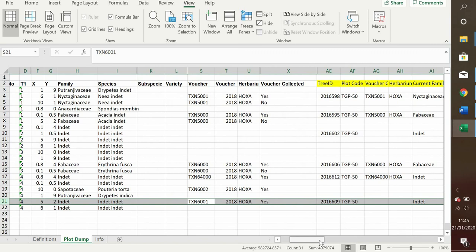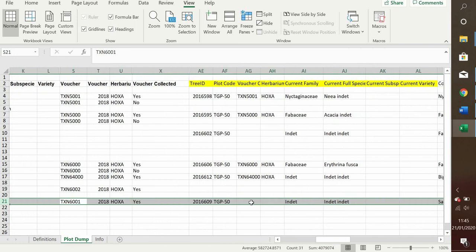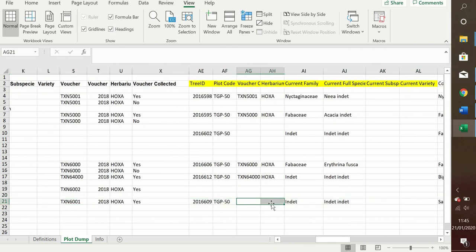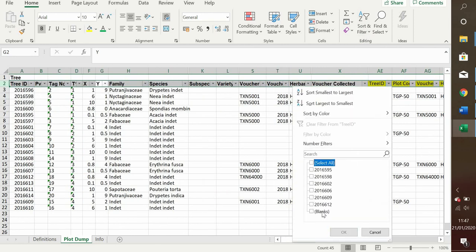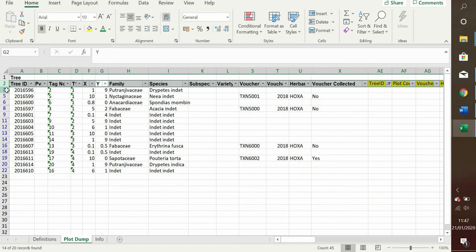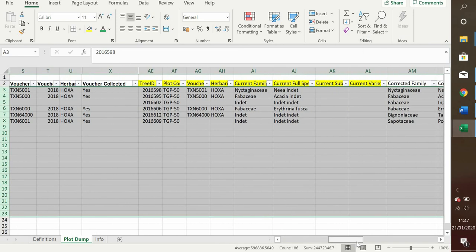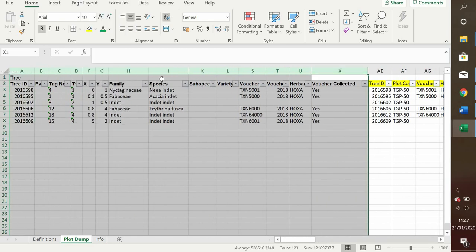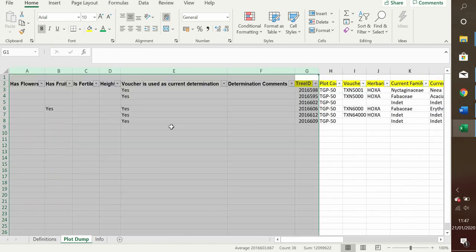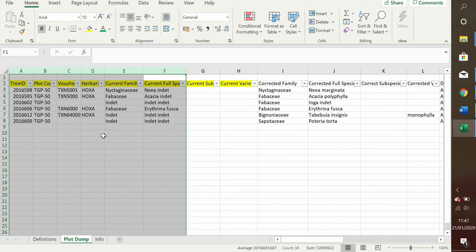Notice there's also a stem here which has a voucher in Forest Plots, but I've left this blank. So I'll show you what will happen when we do the upload. Okay, so we get rid of all of our blank rows, so that we're only left with the things that we're wanting to update, and delete all the unnecessary columns so that we're just left with the format template.